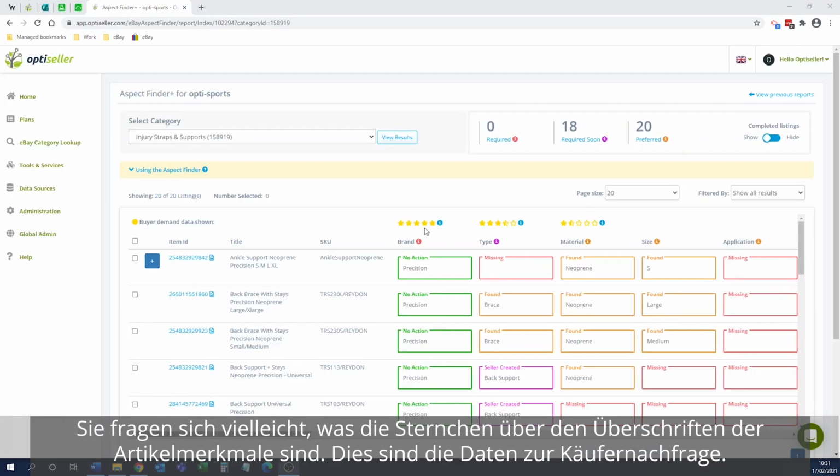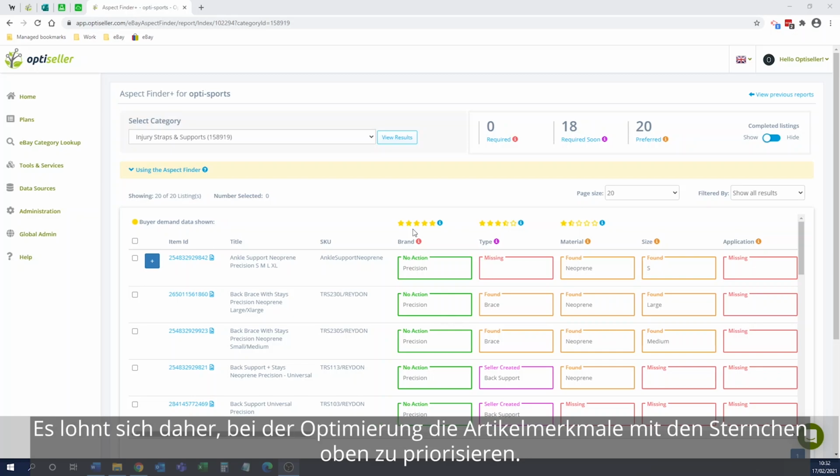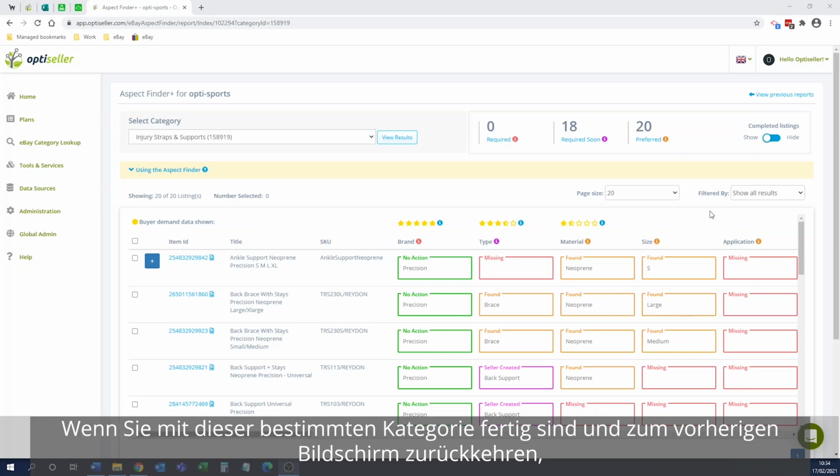You may wonder what these stars are at the top of the item-specific headings. This is the buyer demand data, and these correlate to the number of searches and filters customers are using in eBay search. So it's well worth prioritizing the ones with the stars at the top of the headings when you're optimizing your item specifics.